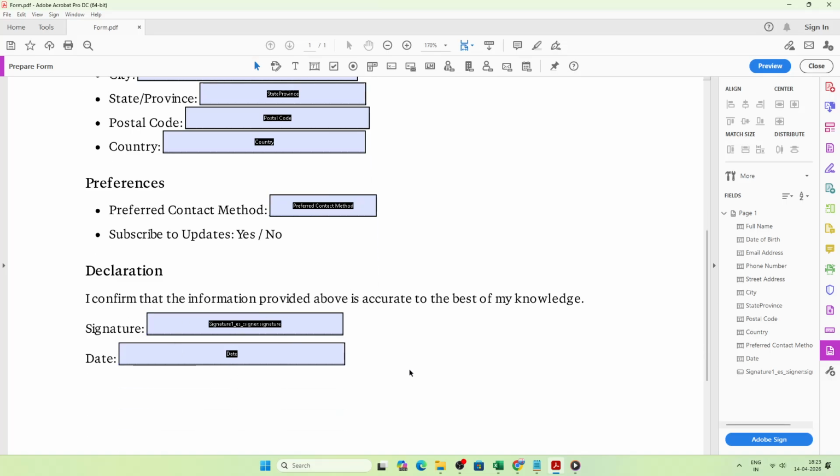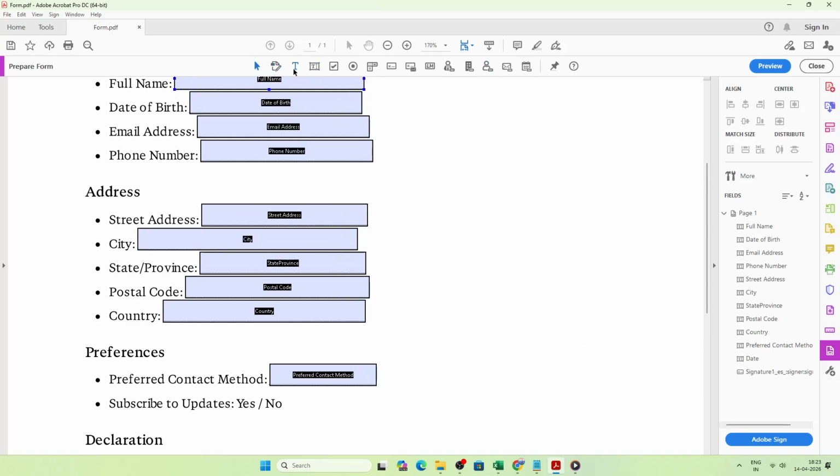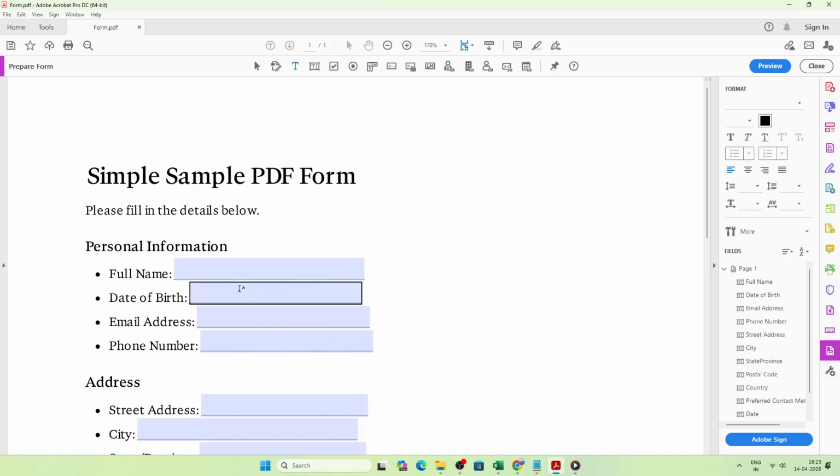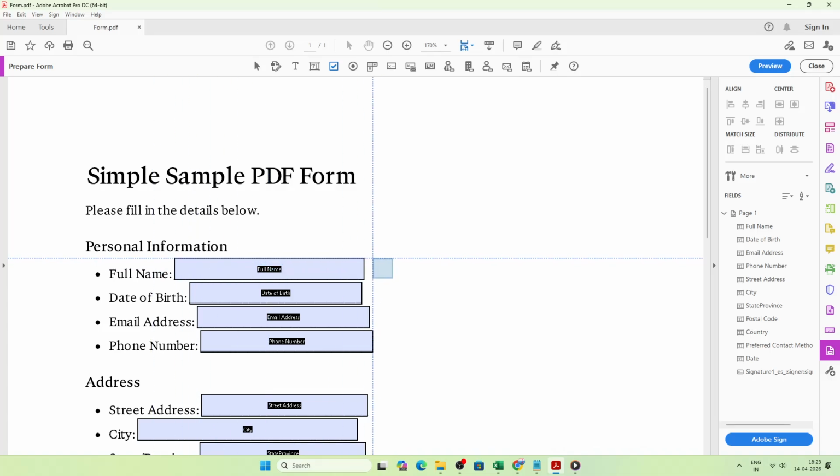Use the toolbar at the top to add or edit fields. Click to insert a text field where someone should type, a checkbox where there is a small square, or a drop-down if there is a defined list of choices. Drag fields to align them neatly. Snapping guides make this easier.